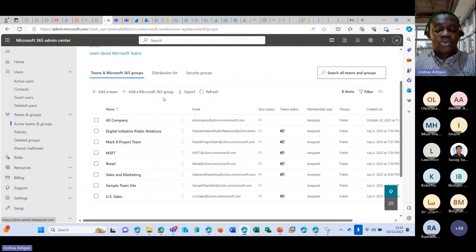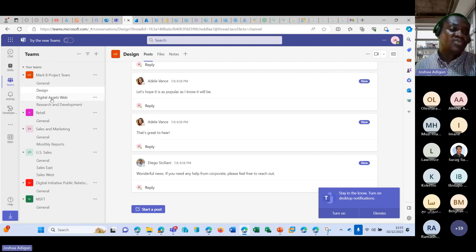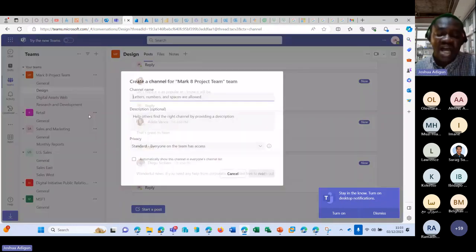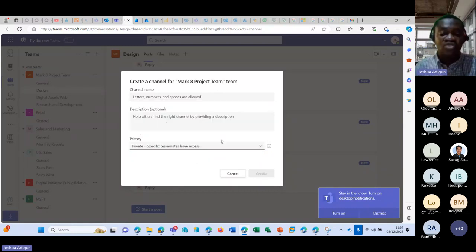And even within the groups, you can go further to have some other channels. It can be security channels. Only those that are added to this channel have access. I don't want it to be open to everybody. It has to be private. So only those that are added to this channel have access to this channel.